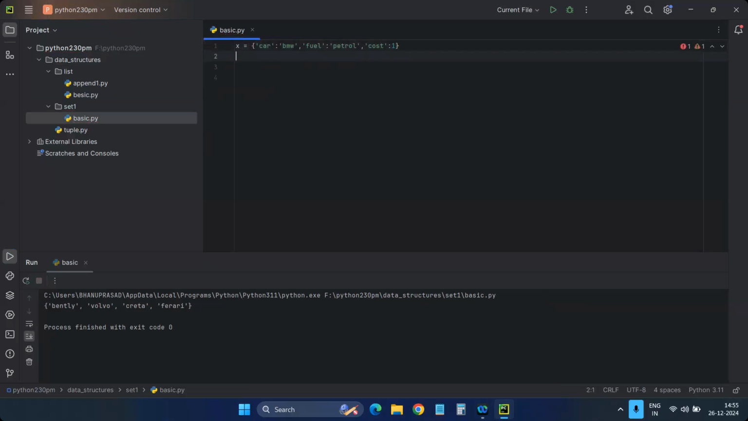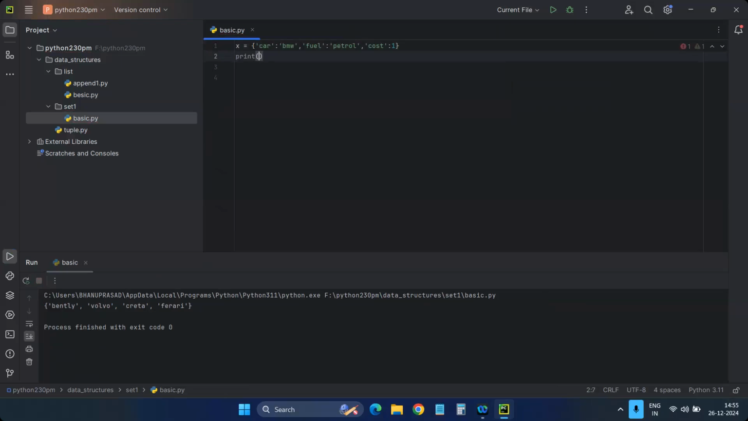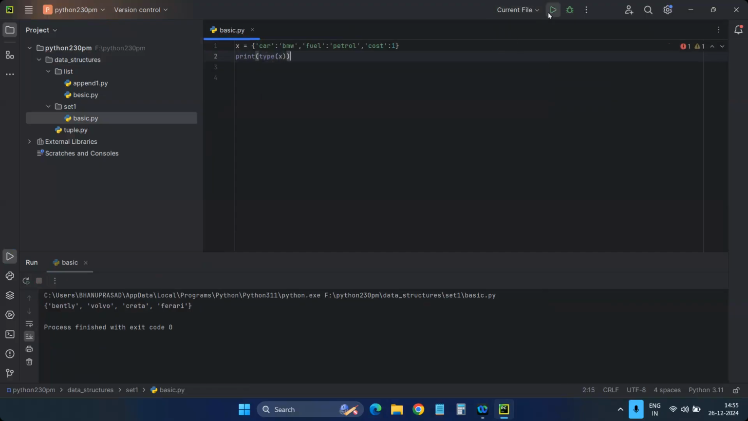I will show you, type print type of X. Here you can see it is a dictionary, because the values are stored in the form of key value pairs. These are keys and these are values. Here, keys will act like index of the value, and keys can't duplicate and values can be duplicated.